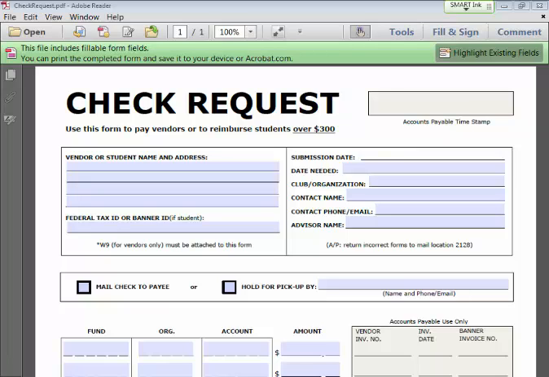Let's begin completing this form by entering your information as the author of the form. You will need to enter your information in the top right box. Enter today's date as the submission date. Enter the date you will need the check issued as date needed. Keep in mind that it can take up to 2 weeks for a check to be issued.